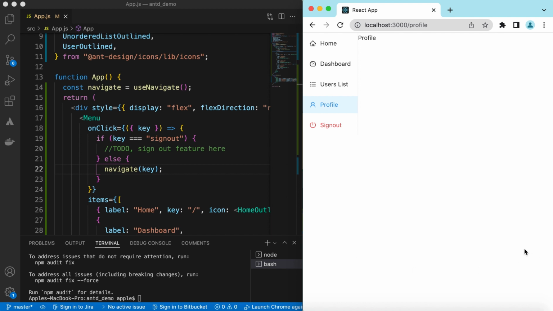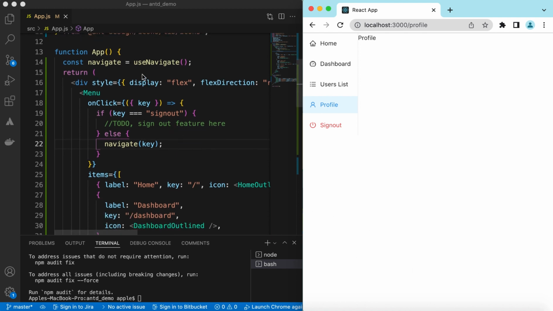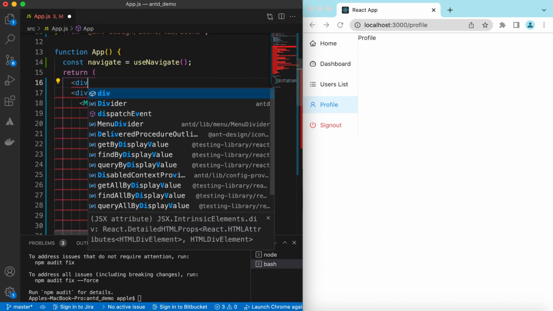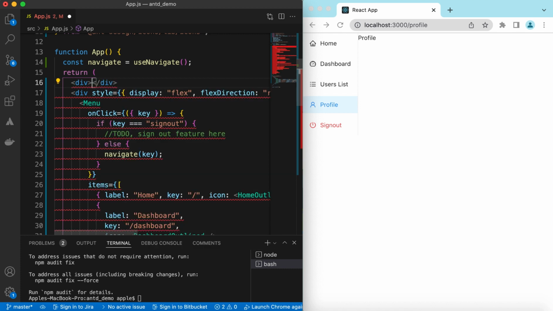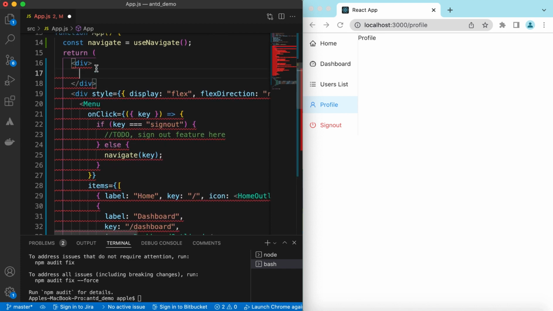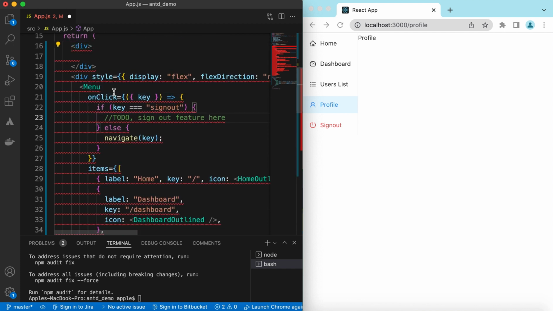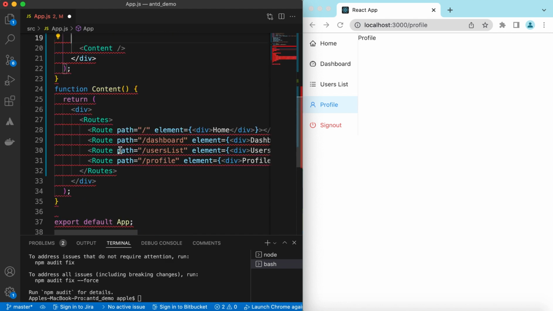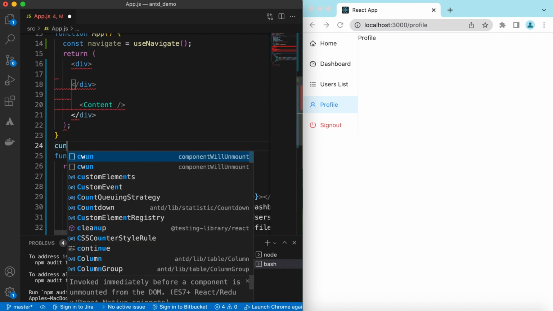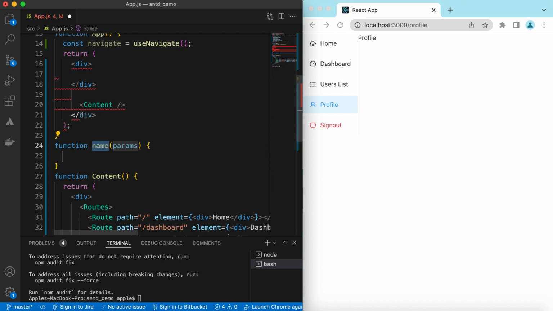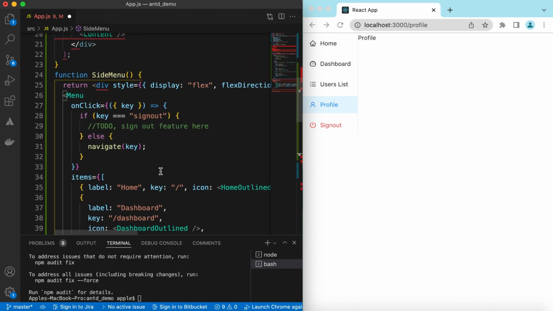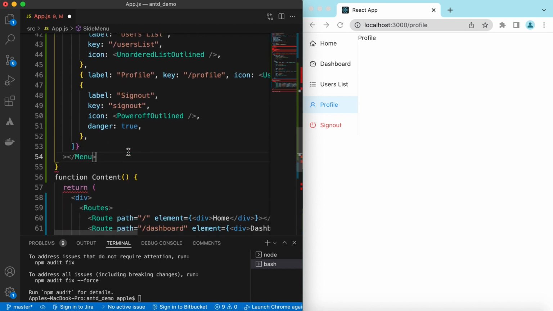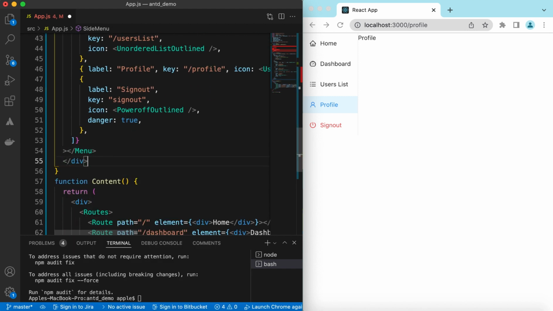We can add the header and the footer here as well, so let's add those for the completion of this video. So let's add a div here, and this could be the main div. Now let's move this menu to a component. Let's cut it from here, and we can declare a function. We can say SideMenu, and we can return whatever I have copied. It will be returning the div. The div is missing, right?